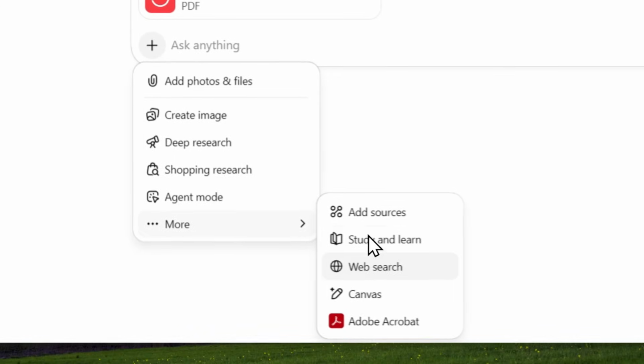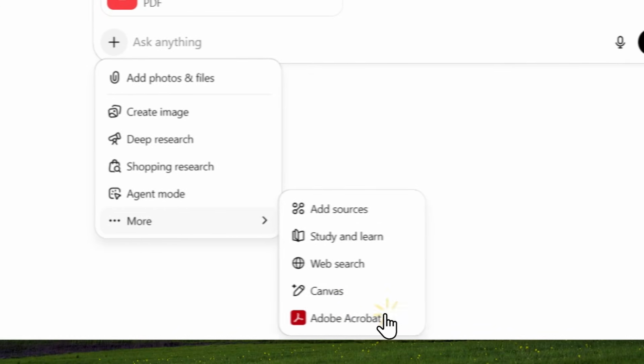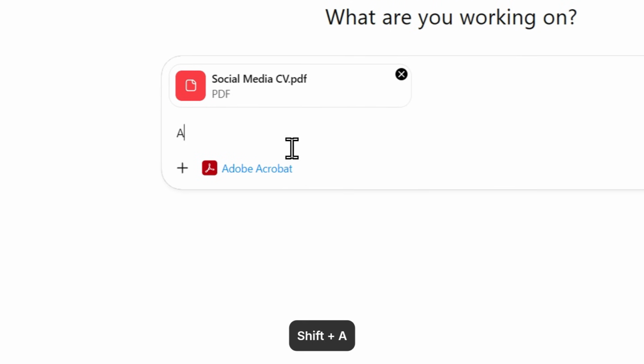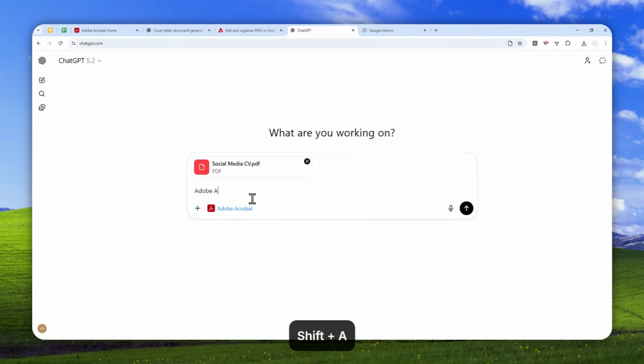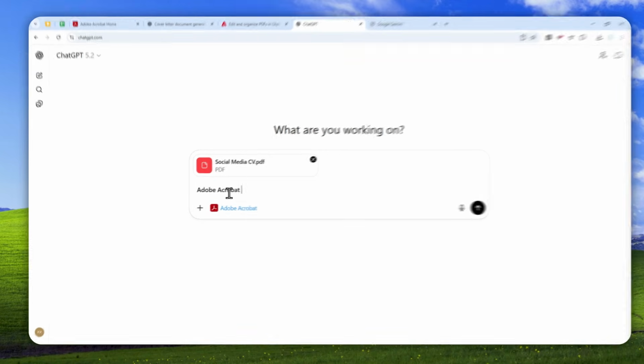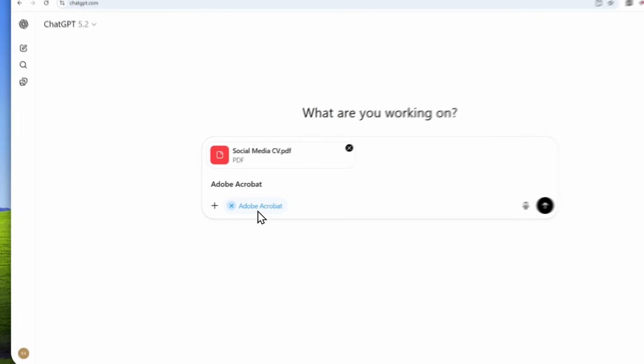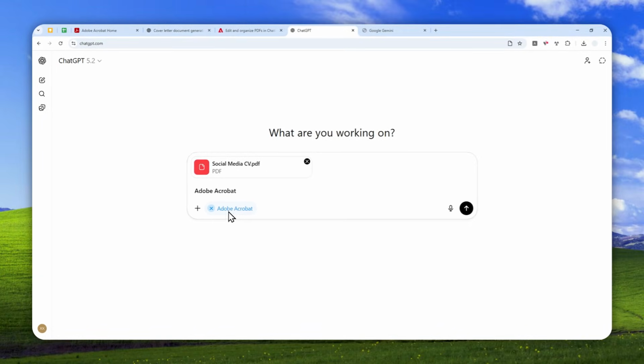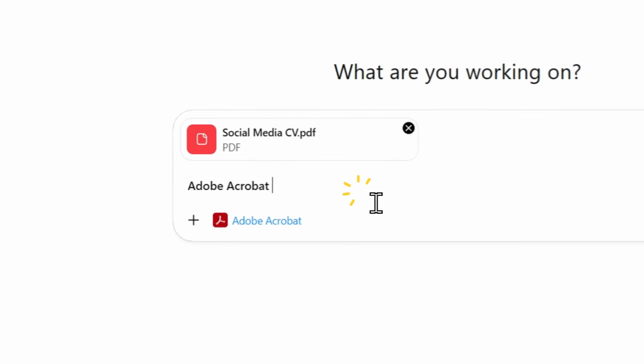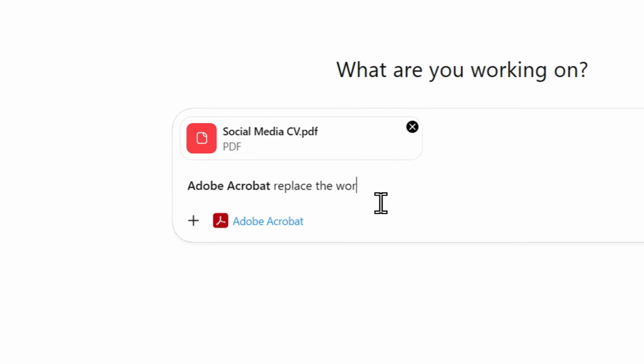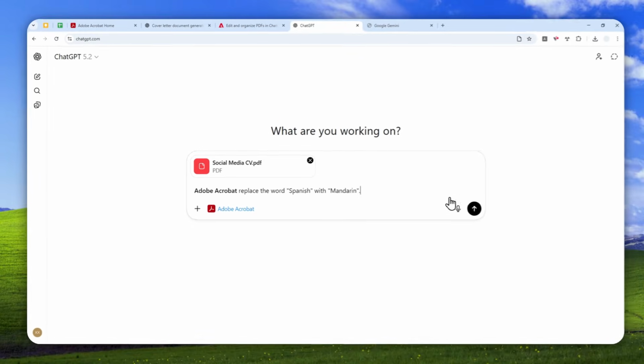So let's go back to ChatGPT. Let's upload the document. I'm going to enable Adobe Acrobat manually, and I guess I have to type it again, because in my testing, it's not actually always using Adobe Acrobat even when you're enabling this feature. So you have to use this and then use this at the same time. That's just, again, not very straightforward. Anyway, I'm going to tell AI to replace the word Spanish with Mandarin. There you go, as simple as that.